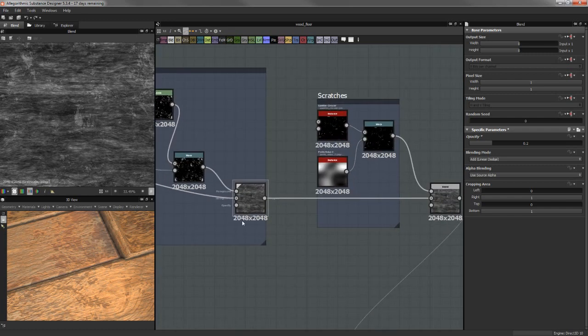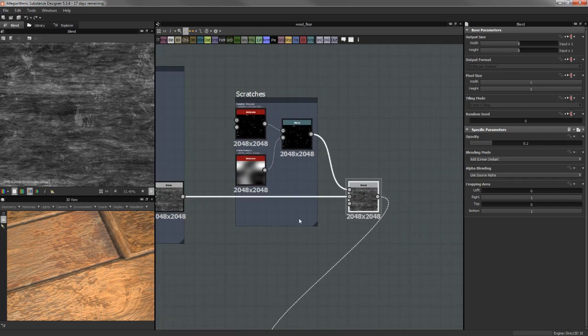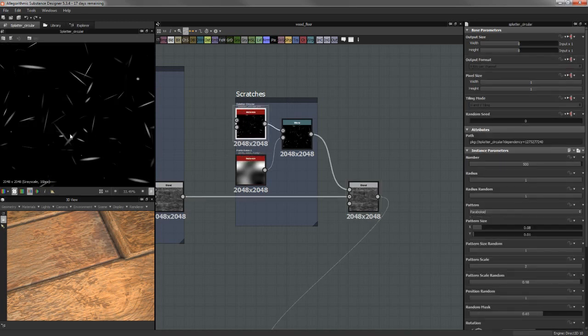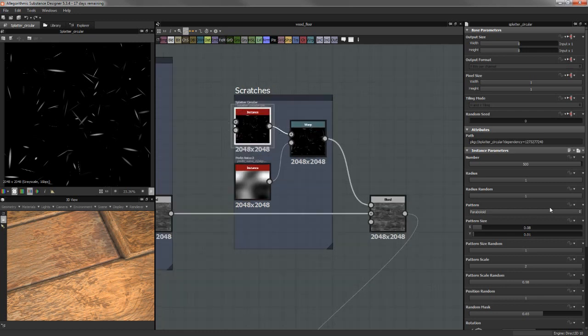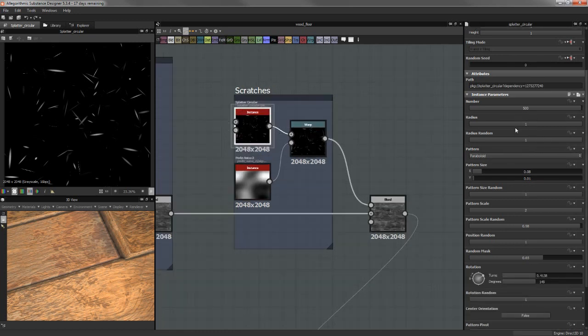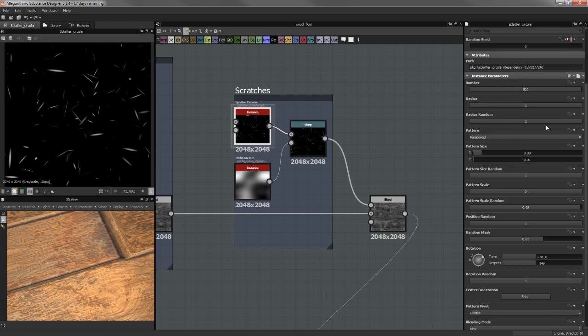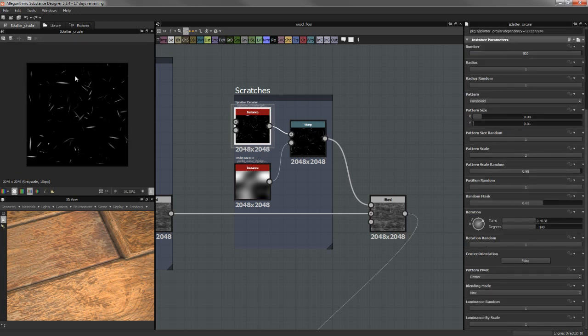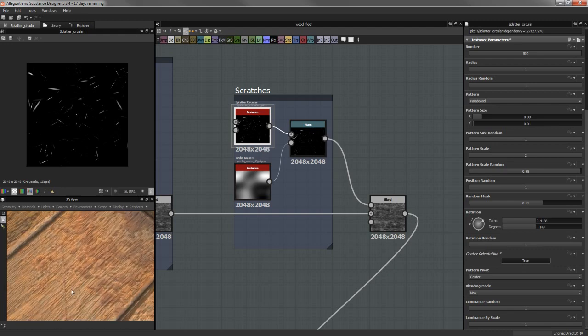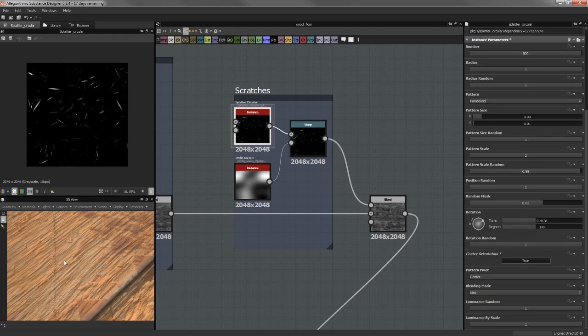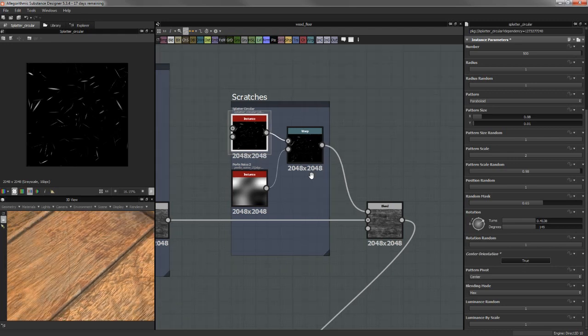Now, scratches. Of course, it's wood, it's easily scratchable. I have created a few scratches like this, basically splatter circular, raise the number, radius random, until you get something like this. And you can also use center orientation, and you will get some different kind of scratches. I like this line over here.